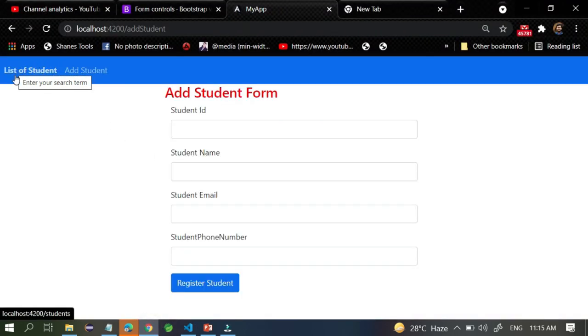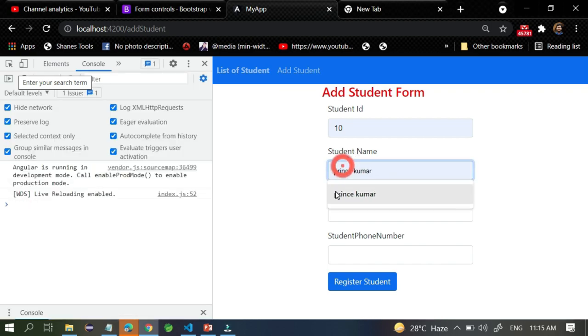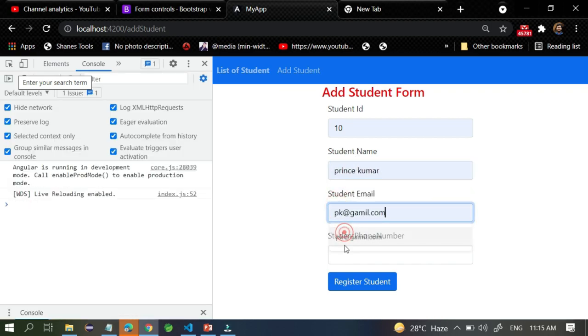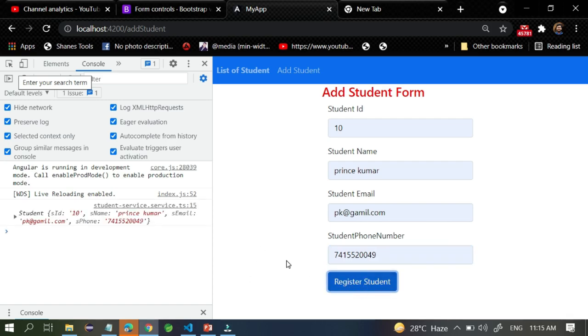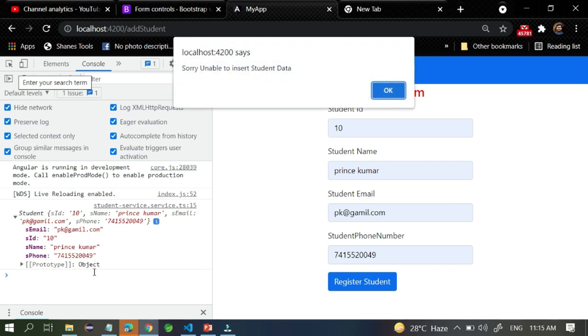Go to this place, add a student, add some data. First go to the inspect mode and fill in some data. Once you have filled it, try to register. You are able to see the data. It means this data is going, and you are also seeing "sorry, unable to insert a student" because the API is not developed right now, so we are unable to insert this data.